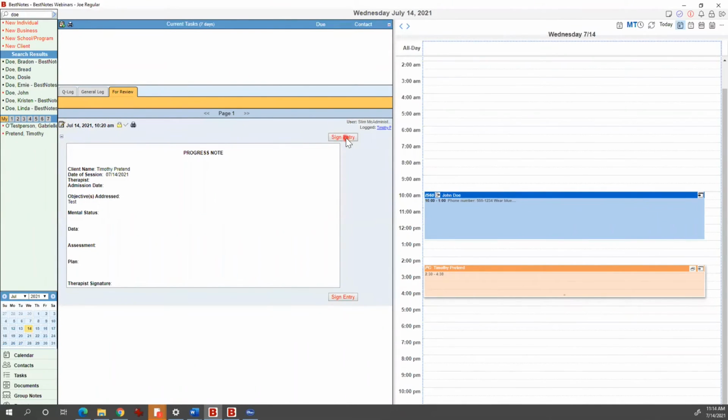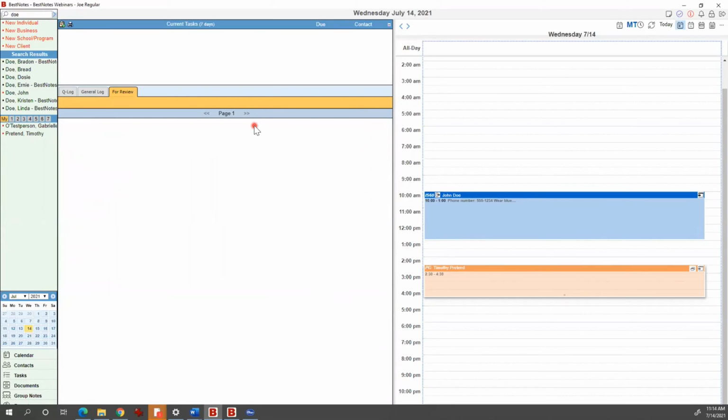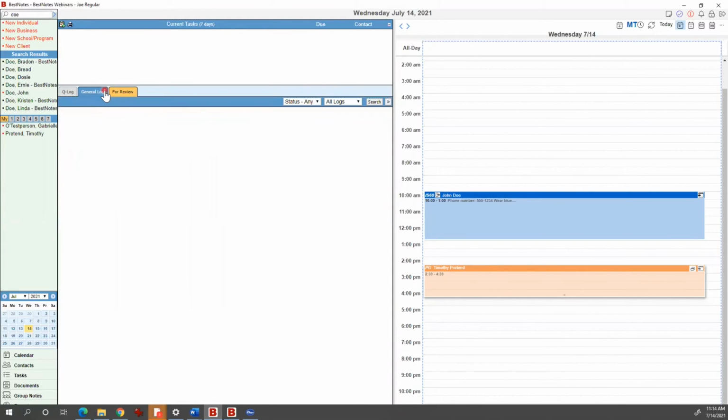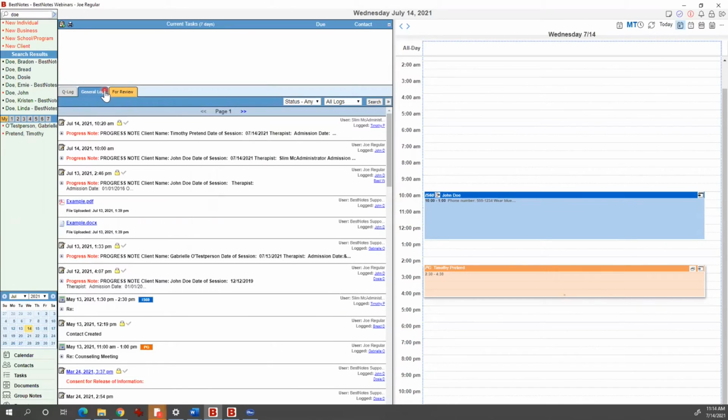So to sign the entry, all I need to do is choose to sign the entry and verify it. Because we're already logged in with a unique identifier, it applies my legally binding digital signature to the note upon verifying my signature. The general log is a grand history of everything that's ever happened in your database that you have permissions to view. It can be helpful for gathering lots of data, but there of course is a lot of data there to sift through.